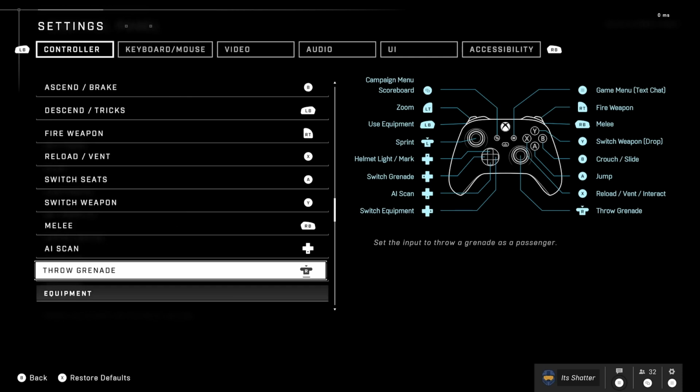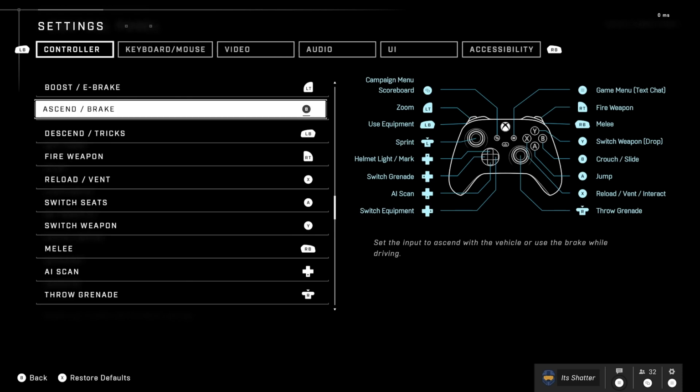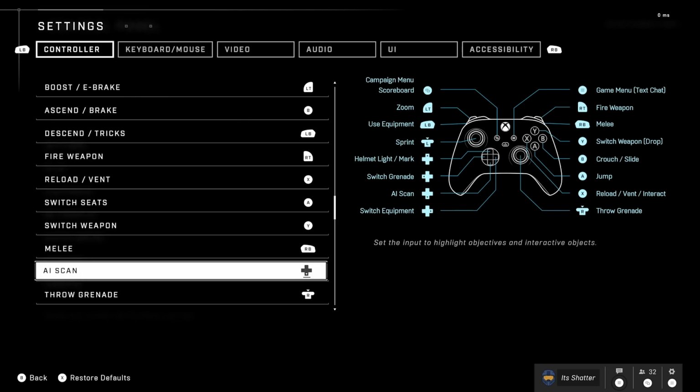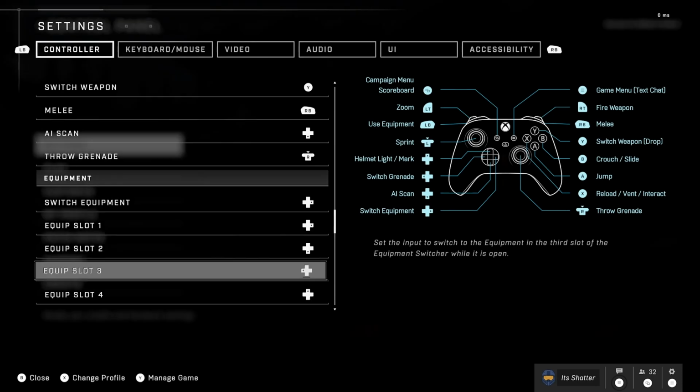This requires me to map the ascend/brake to the B button. I know it's a little unusual, but I eventually got used to it, and it is the best way to keep the melee button consistent both in and out of vehicles, which you want to have in order not to confuse yourself. And that's pretty much it for my controller button mapping, and with that the entirety of my personal preferred settings.